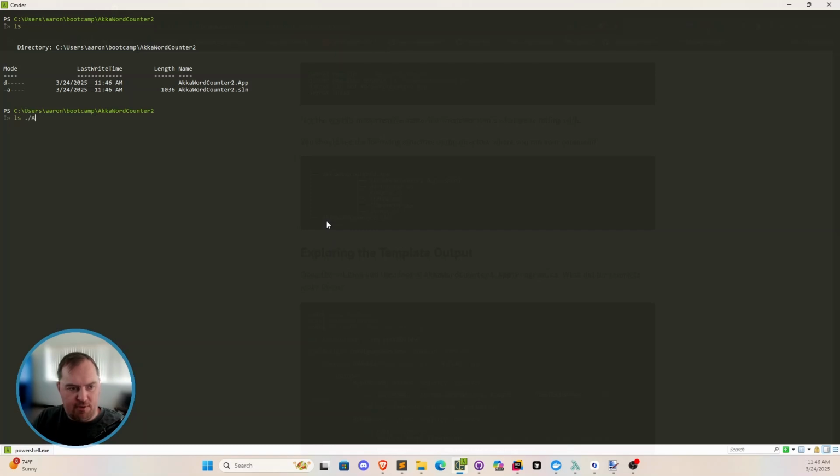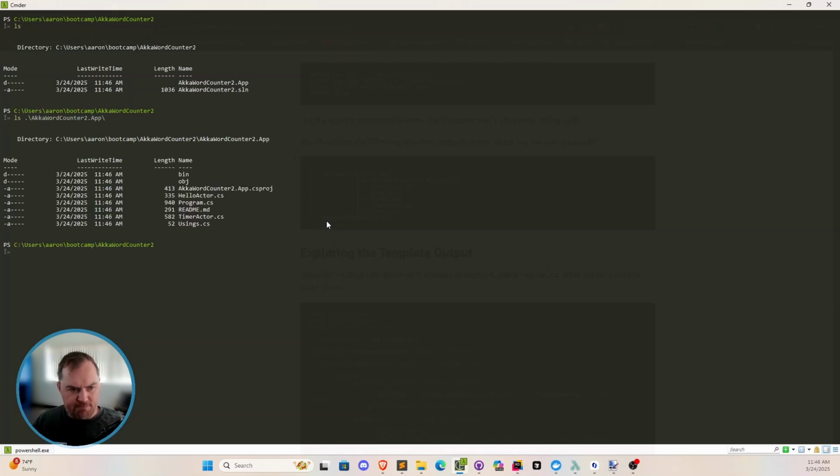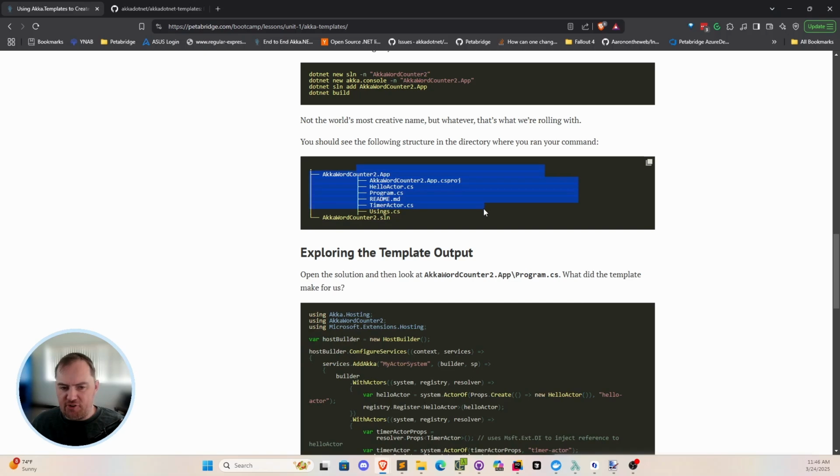Let's go ahead and take a look at what's inside the app folder here. We can see we have a C# project, a hello actor, program.cs, a readme, a timer actor, and then some global usings here. Okay, so this kind of matches what we see inside Bootcamp here. I'm going to go ahead and cut real quickly, and we're going to shift over to actually running our application inside JetBrains Rider, just so we can see what the template actually produced for us.